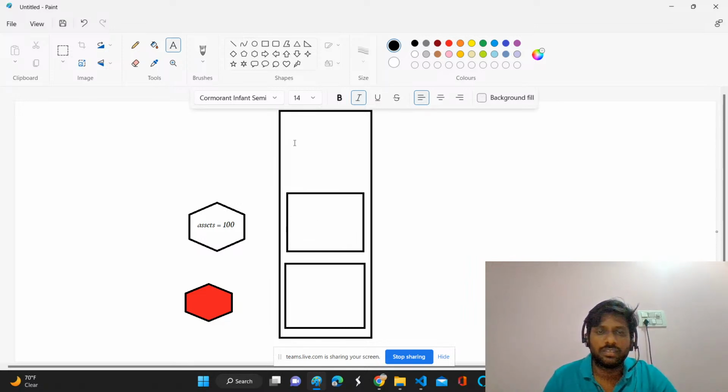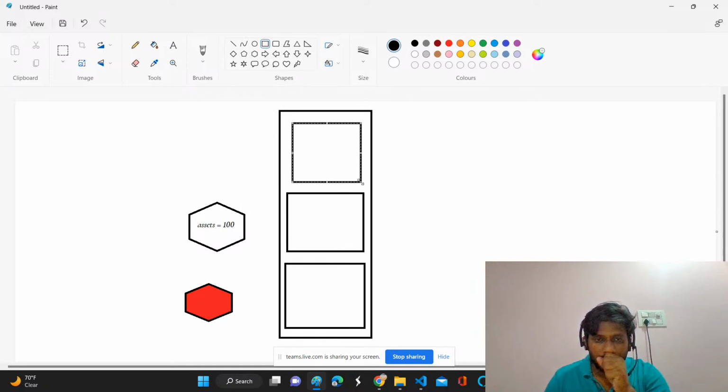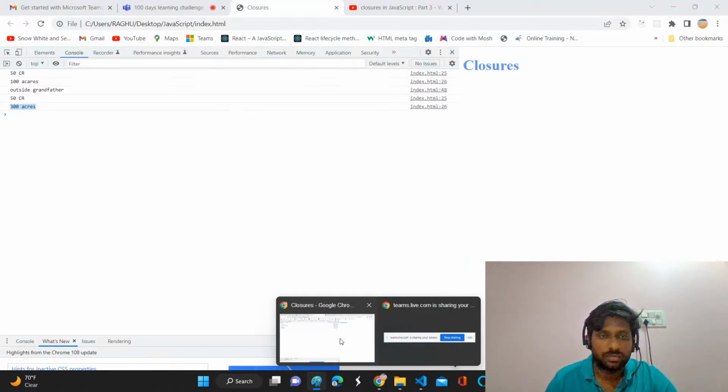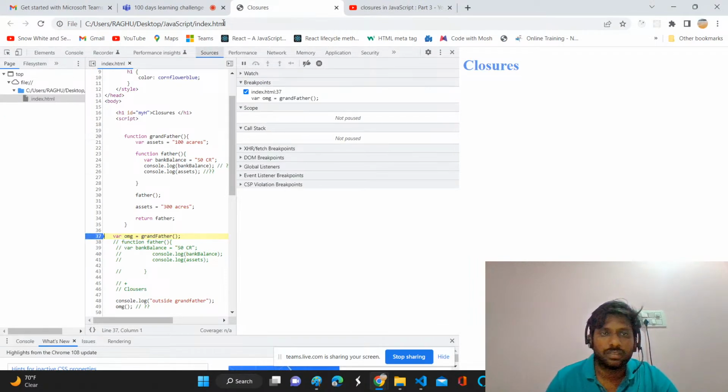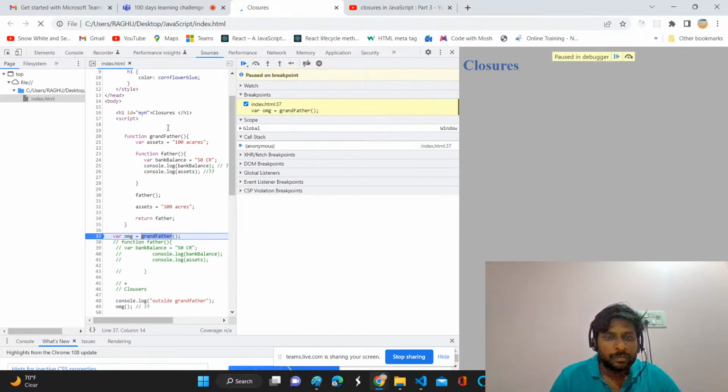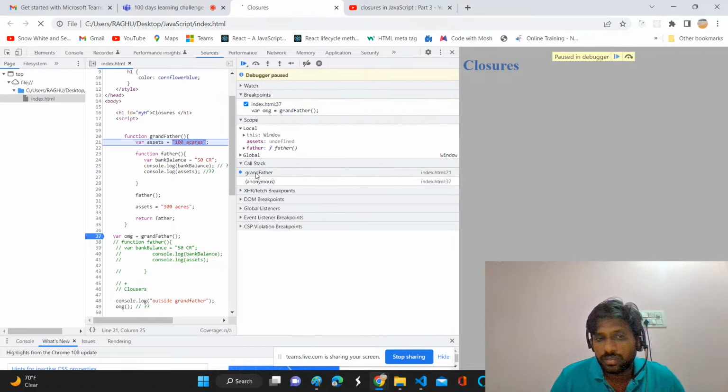Whenever it invokes the other function, the father, from the grandfather, observe carefully, it will allocate memory again. That's what we can debug at this point. Go to Sources. We can start executing from the beginning. Just refresh. Right now we are in the global execution context. Nothing is there. Execute. This is grandfather. This is grandfather.